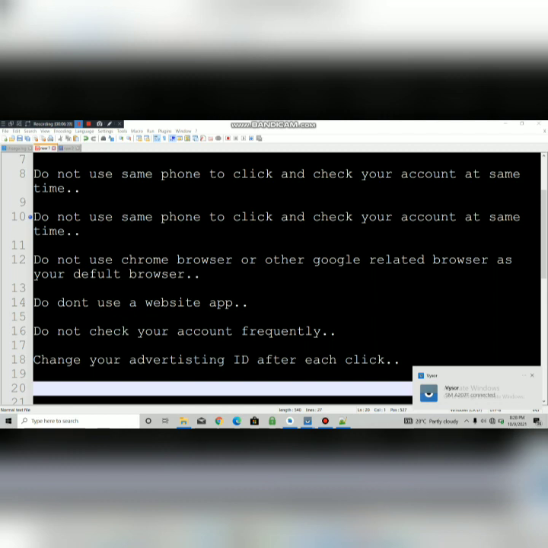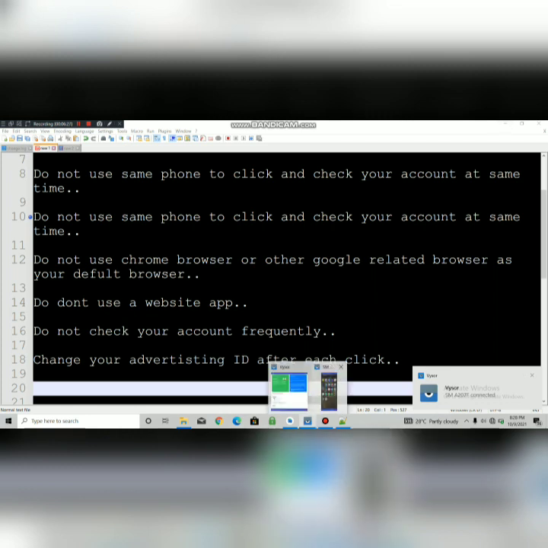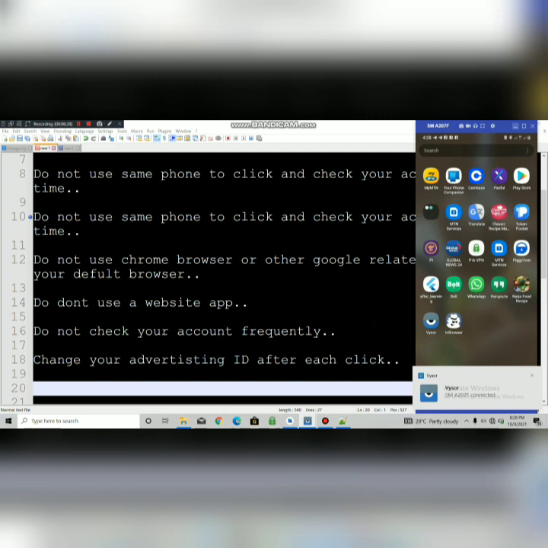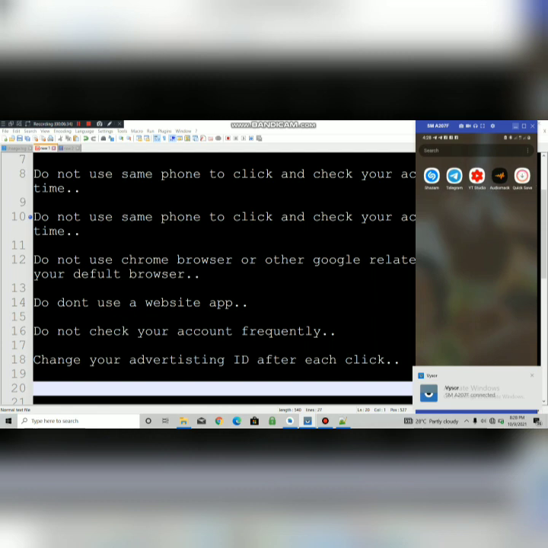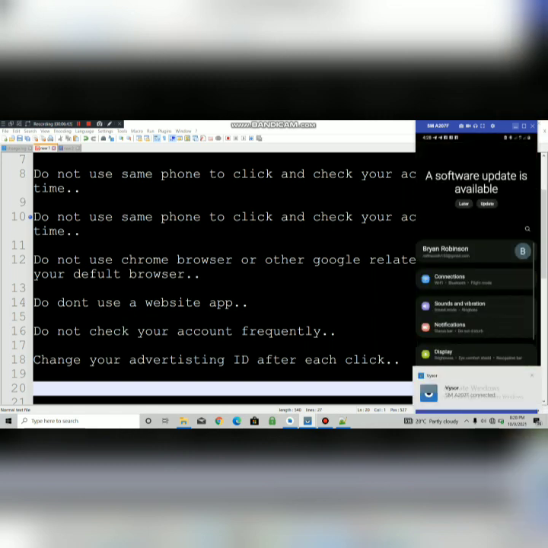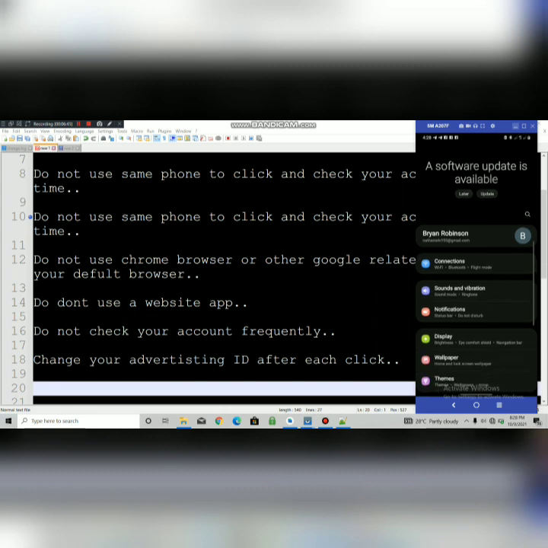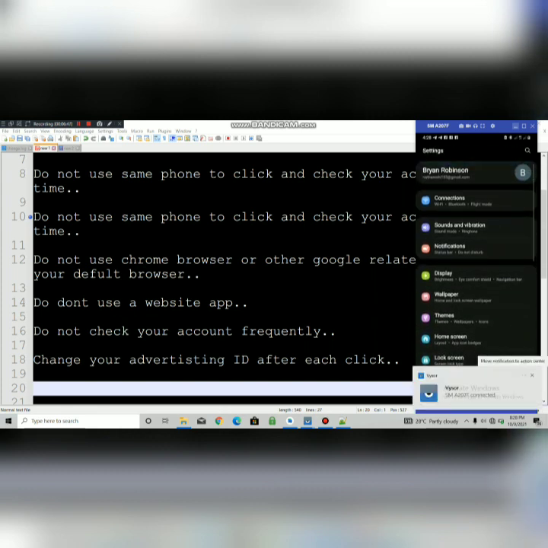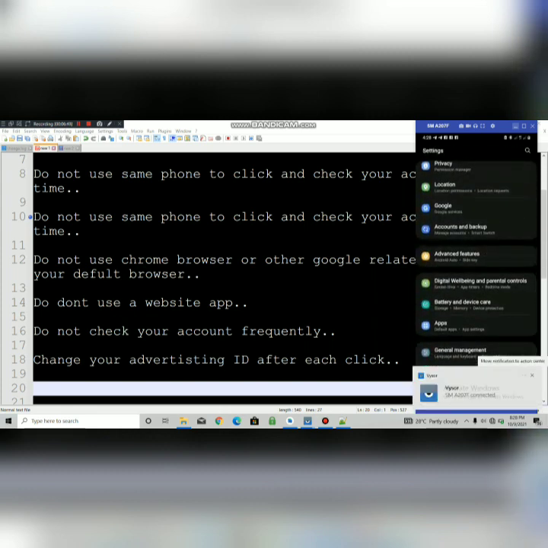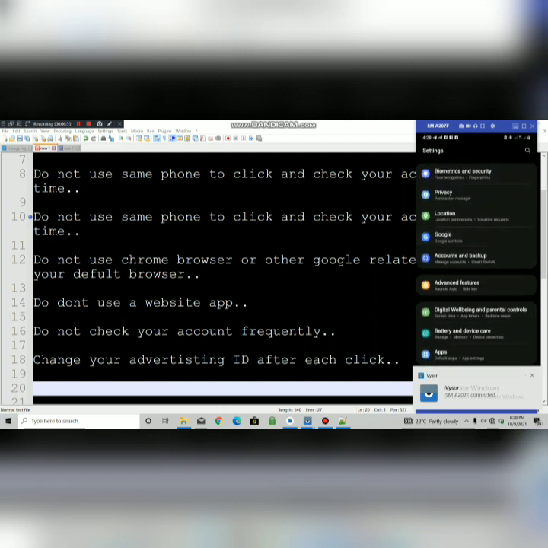Your advertising ID is in your phone. To get your advertising ID, you just need to go to your Google settings. Let me go to my settings now, so I can show you guys where your advertising ID is. This is a Samsung phone, so I don't know the kind of phone you are using, but I just want to show you what advertising ID is. So you just click on Google.